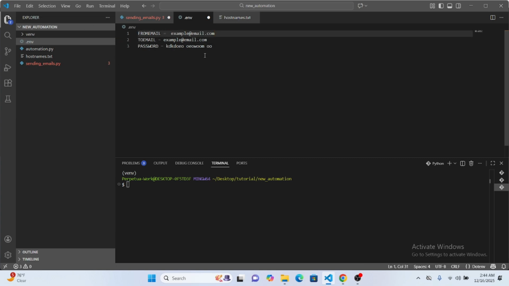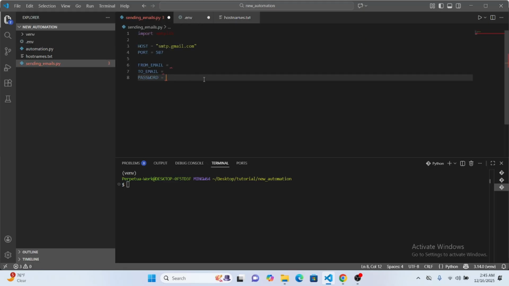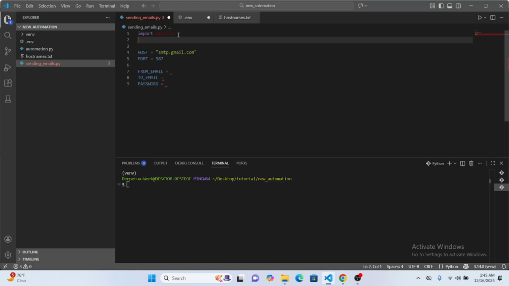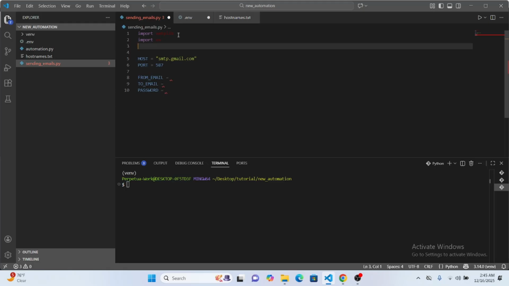All right, so for now, I'm going to just paste my own configuration and I'll see you back on our script. Okay, so back on our script, I am going to import these settings that I have in this environmental file. And how am I going to do that? I'm going to import two major things. I'm going to import OS, and then I'm going to import the .env that I installed.